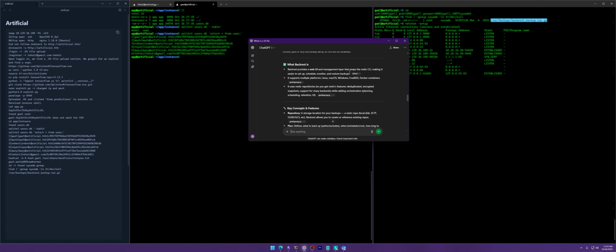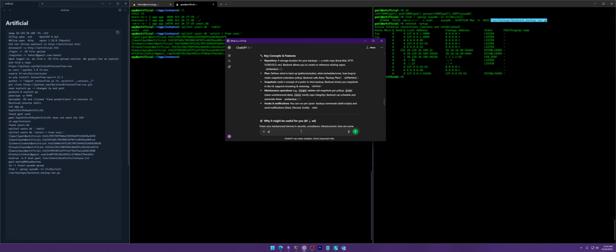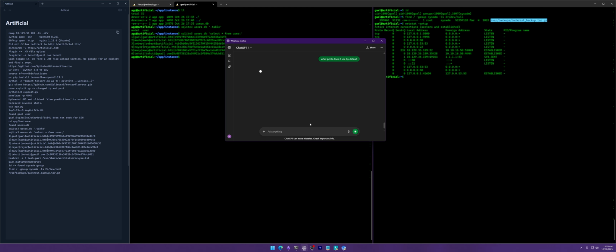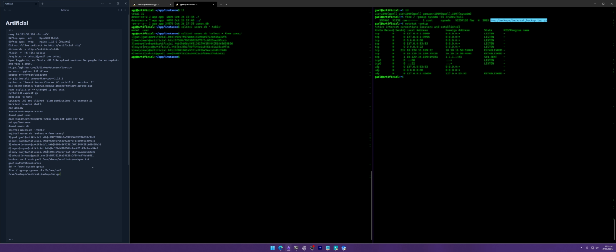Okay, so you can get a GUI for it, so I'm willing to bet that's what's being hosted on one of these ports. You can just ask, what ports does it use by default? All right. Well, would you look at that? 9898. Okay, so we already know that's probably what's going on here.